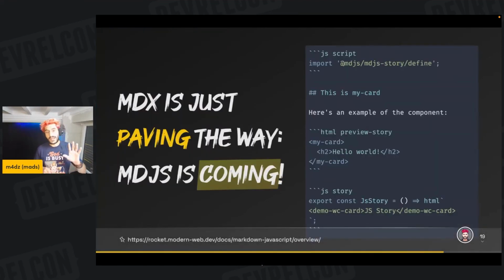The fun fact is that MDX is just paving the way. This is really nice if you want to use some kind of advanced JSX component, like a React component or something like that. But if you're focusing on something more abstracted, we have another format that is called MDJS, and MDJS is doing exactly the same thing, except it's doing it by using existing code blocks in Markdown, but specifying the destination of the code block. So you could add a description like, this is a script and I want to import my component, or this is a preview story, or this is a story, or this is, I don't know, whatever you want. There is a lot of definition.